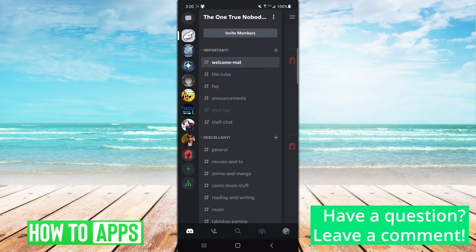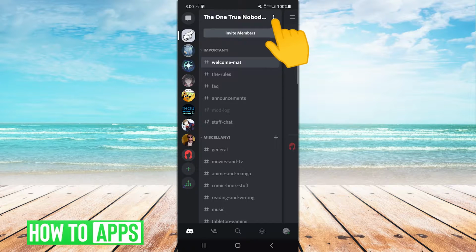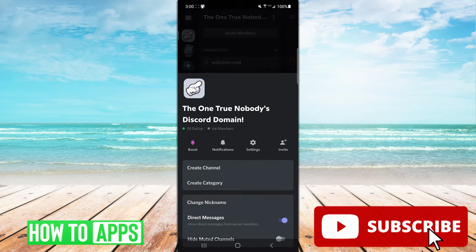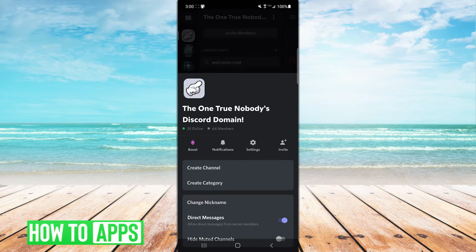For now, to create a role, the first thing you need to do is go into the menu for whichever server you're trying to create roles for. That's up here, these three dots next to the server name. If you, as the user, have permission to access it, then the server settings menu will appear here. If not, then this little gear icon just won't be here. Assuming you have access, click Settings.